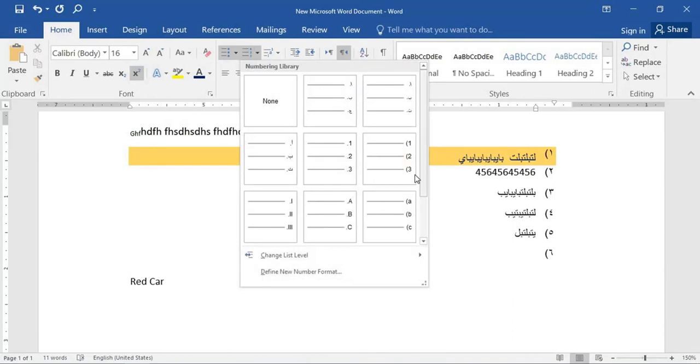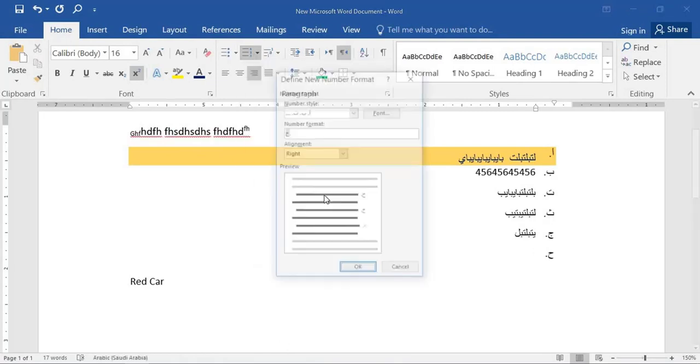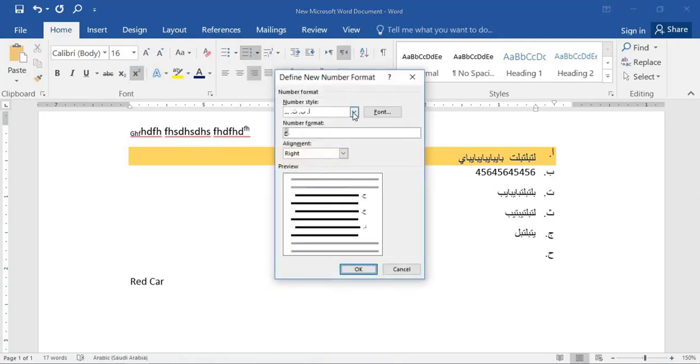For example, when choosing alphabetical sequence, it will be like this. To insert a custom sequence, click here and then define new number format. Then choose the desired sequence style and click OK.